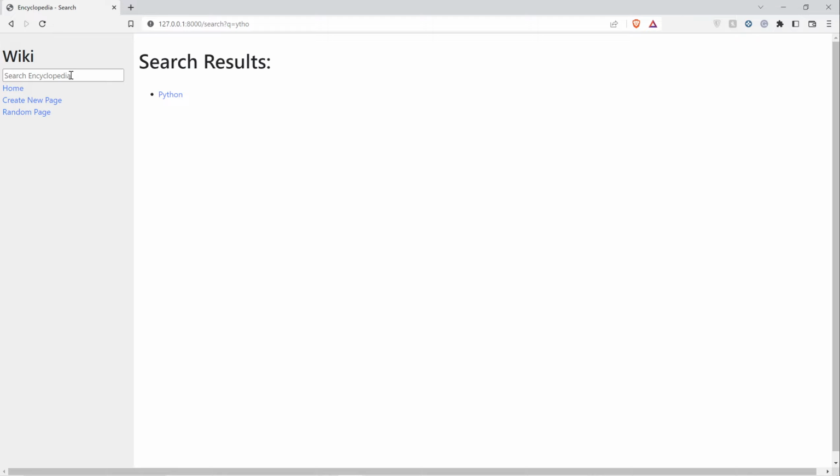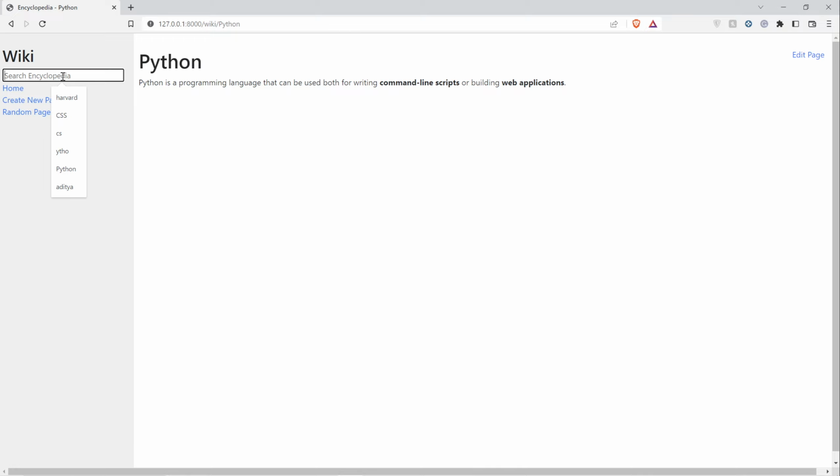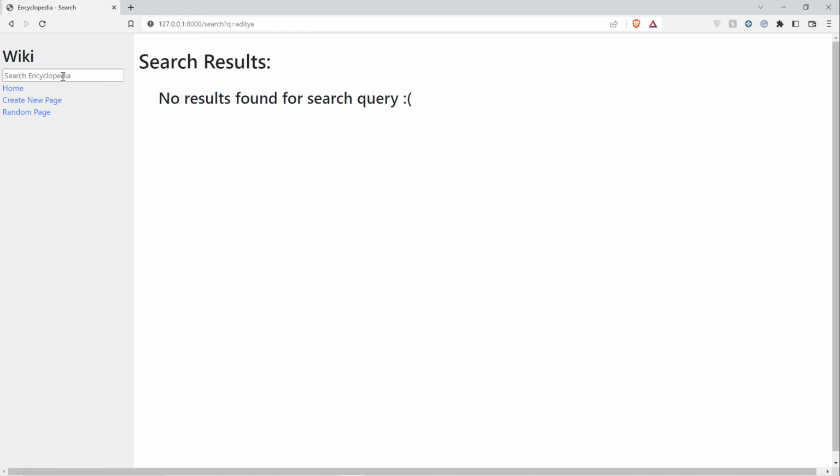For example, if the search query were YTHO, then Python appears in the search results. On clicking the link, the user is led to Python's page. Should the query not be a substring in any entry, an error message is displayed to the user.